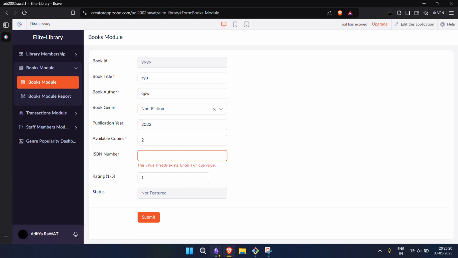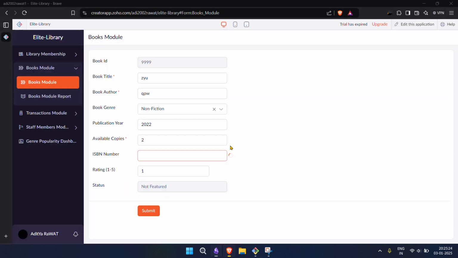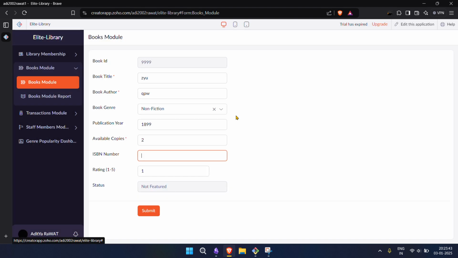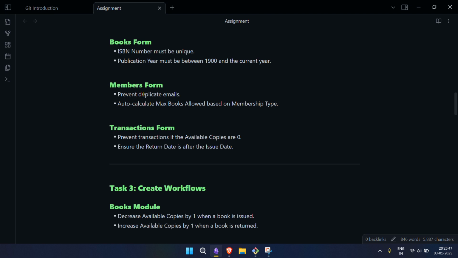So now let's check. I think publication year must be between 1900 and the current year, which is 2025. Publication year, let's say for demonstration purposes, is 1899. Okay, please enter a valid publication year between 1900 and 2025, which is the current year. This is done, book form done.